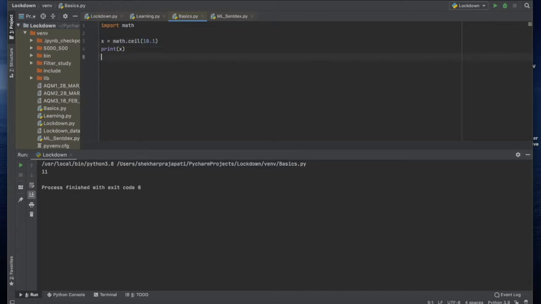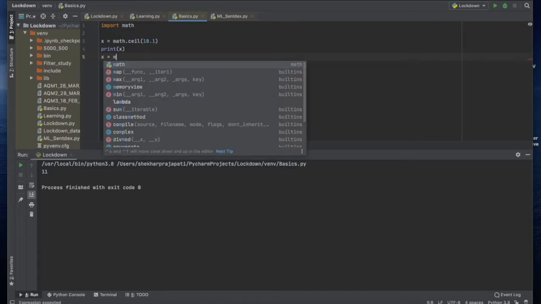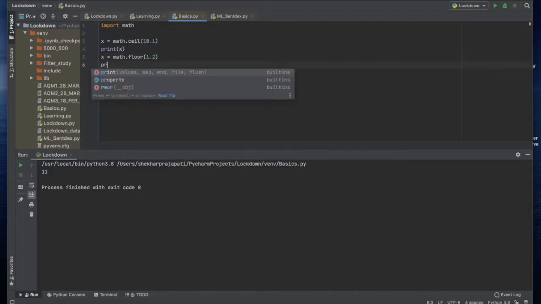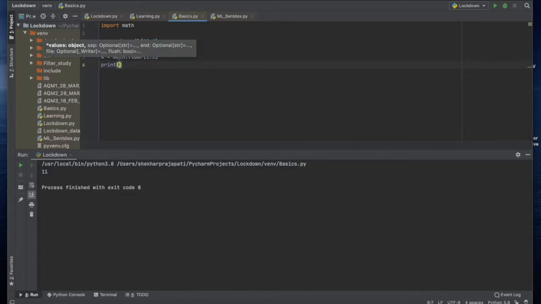Now let's go to another function. Let's say I want to do floor. That is just the opposite of the ceiling function. Okay, floor. I want to do 1.2. Now floor, you can say the ground. So ceiling means high and floor means ground.